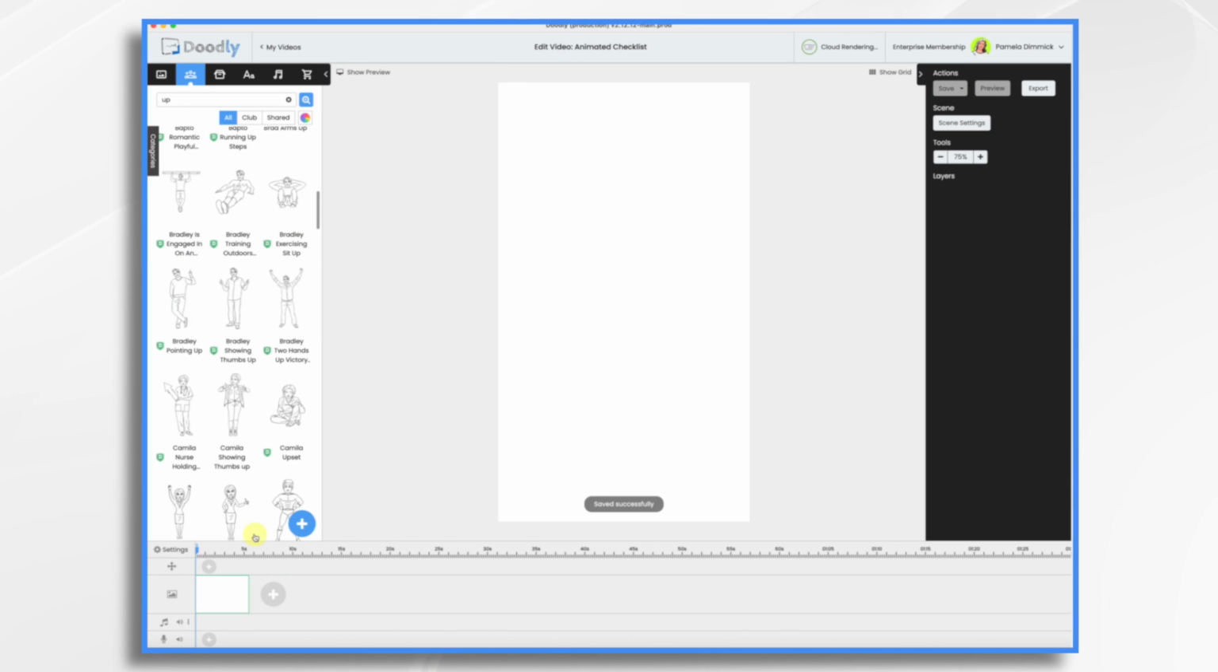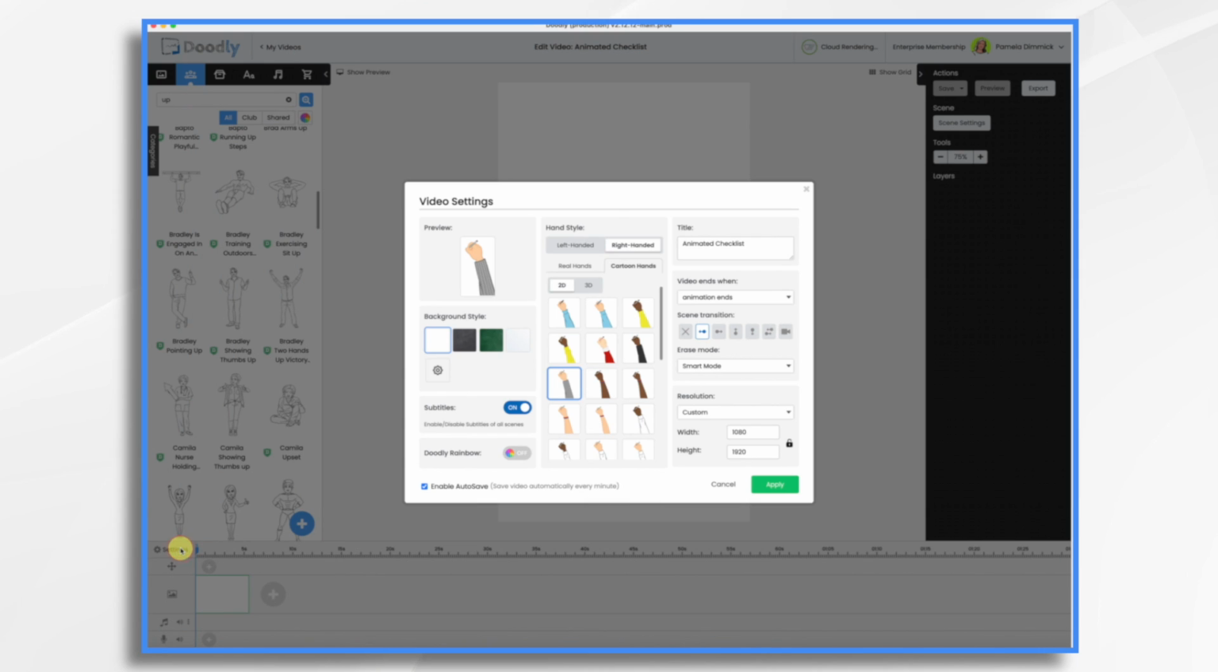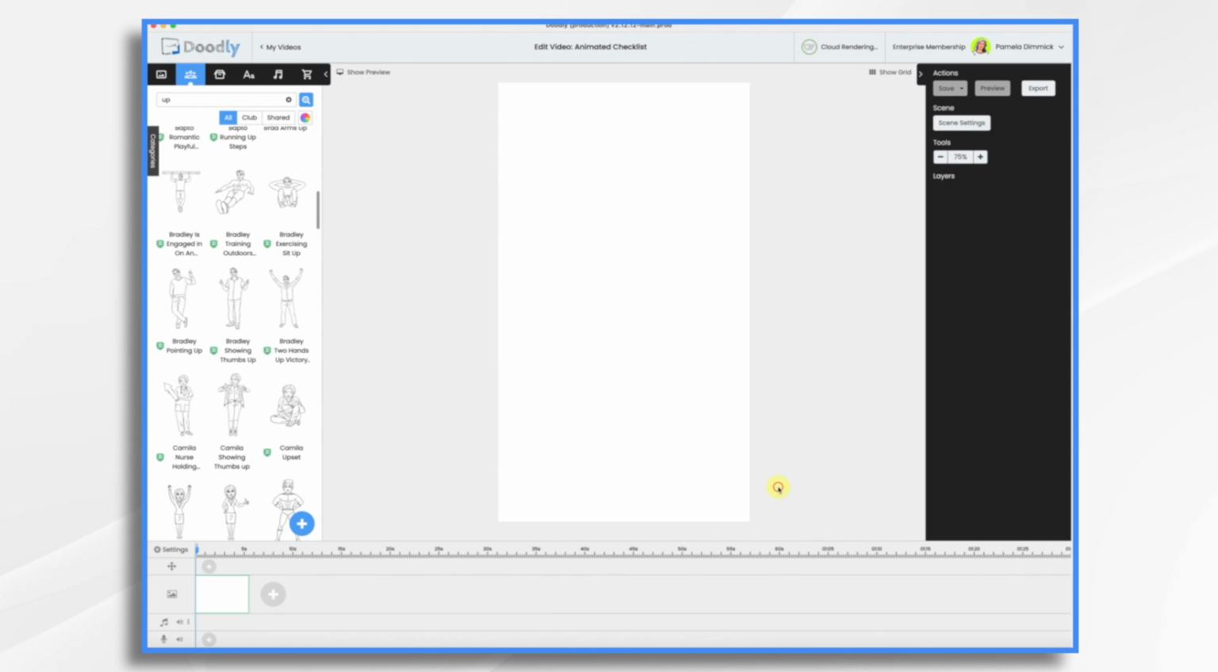To make it vertical, just go to Settings. Over here in Resolution, you're going to change it to Custom. You're going to unlock the lock and type in 1080 by 1920. And that turns that into a vertical. And if you'd like, you can change the hand style here like I did. Hit apply. And then we want to create the checklist and have a character.